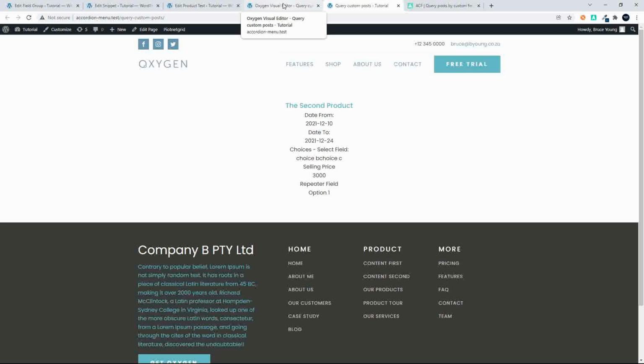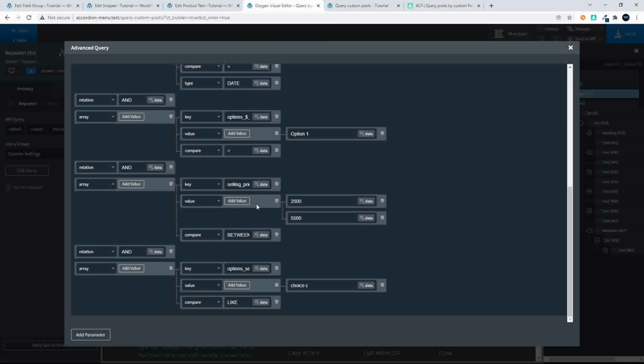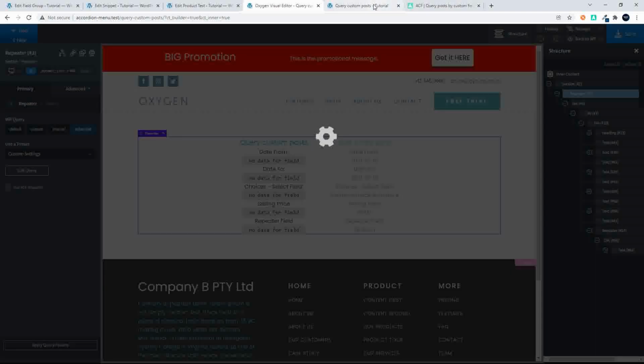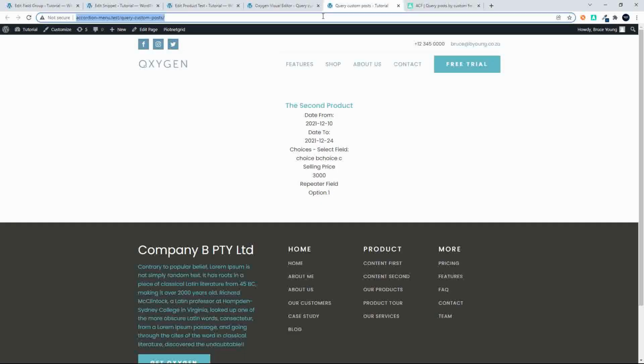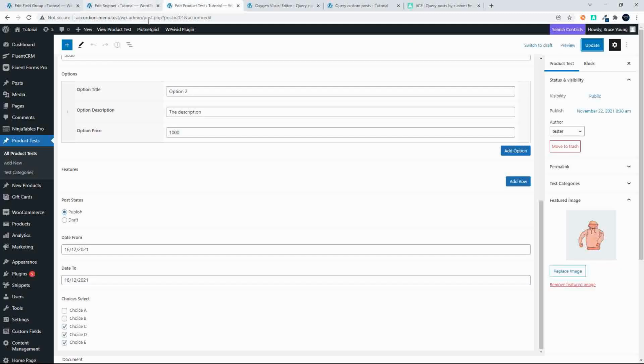I'm going to head back to my editor here, the advanced query. I'm going to change that now to option 2. Save that, and now you'll see that the second item is now visible. So what I'll do now is just change it back to option 1. So that's how you can query the repeater field.